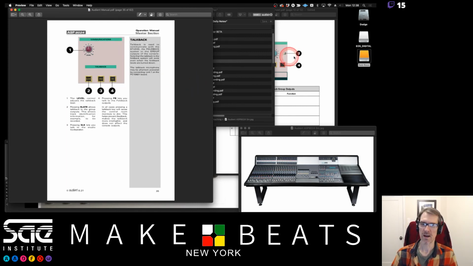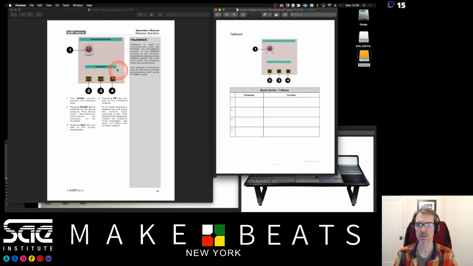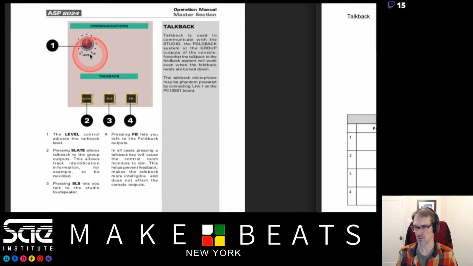Then you've got your talkback section here. Talkback section is for communicating to your people in the studio. That's what we want to do. We want to be able to talk to them because it's basically a soundproof room, and you're in another soundproof room. So you want to be able to talk to the people through the glass. The people that you're looking at, you want to be able to talk to them. So that's what this talkback section is for, called communications.